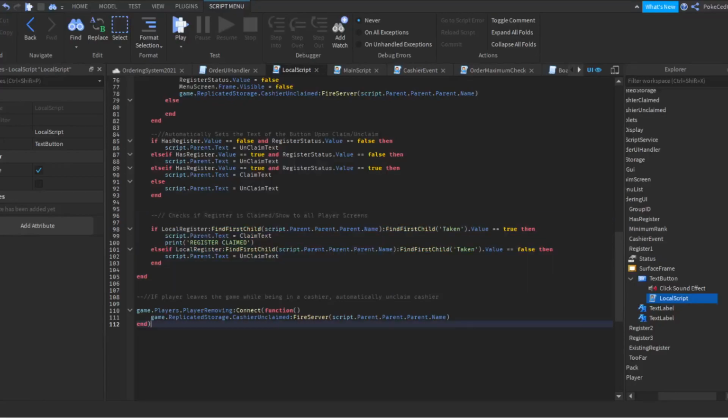And this thing is the player leave event. So I'm not sure, I think that's the right one. I don't know, is it the player leave event? Hold on. Player leaves, player removing. Yeah, I think it's player removing.